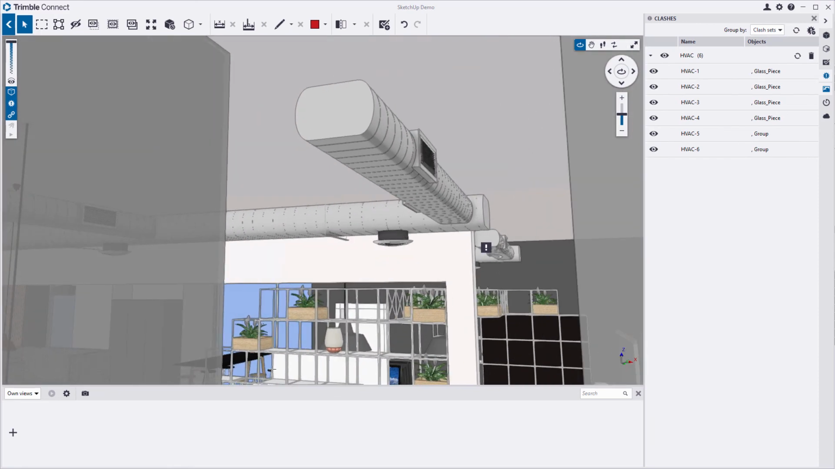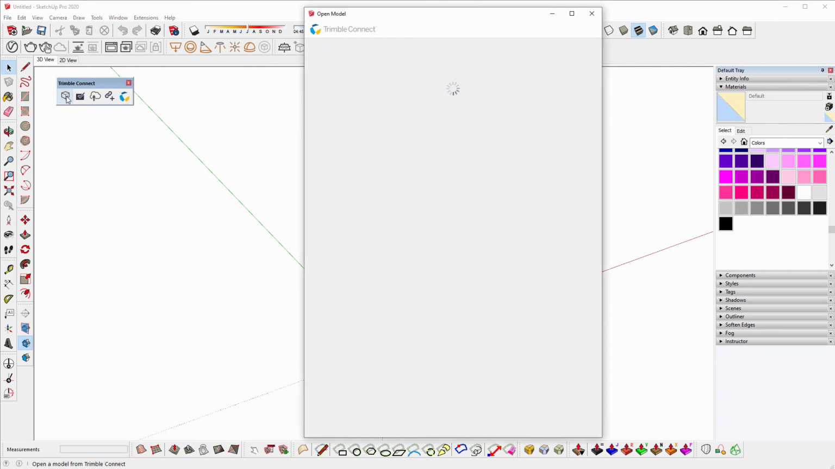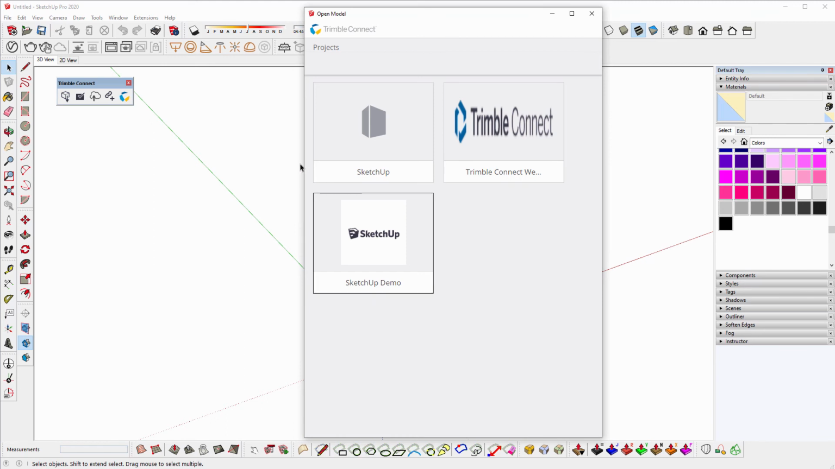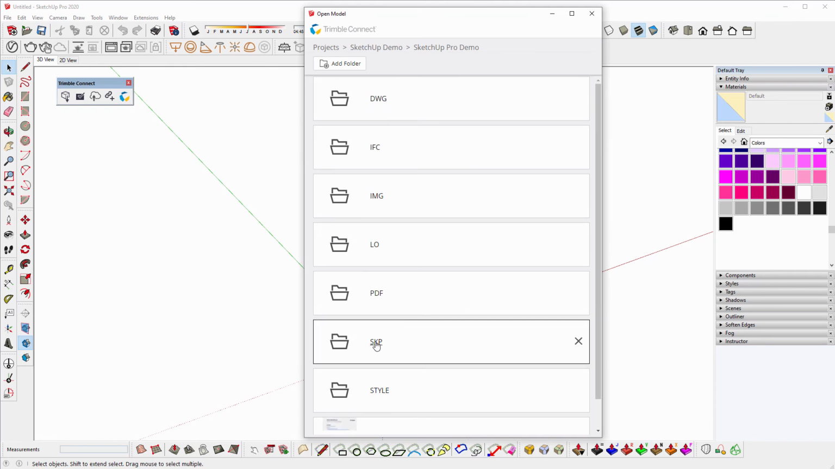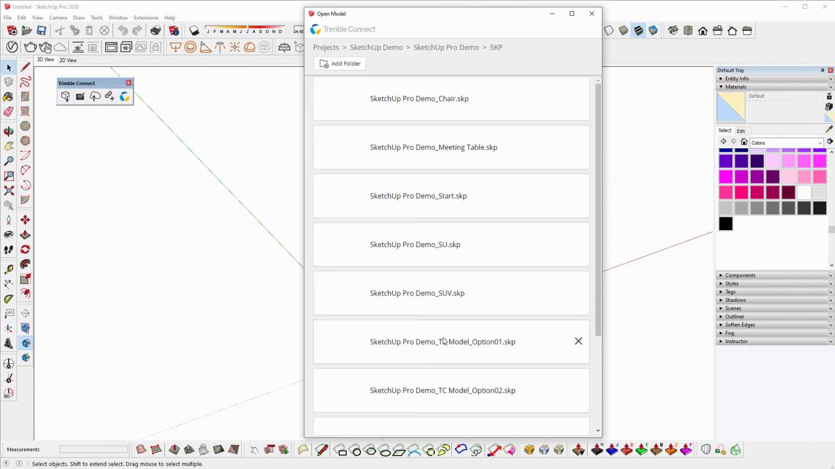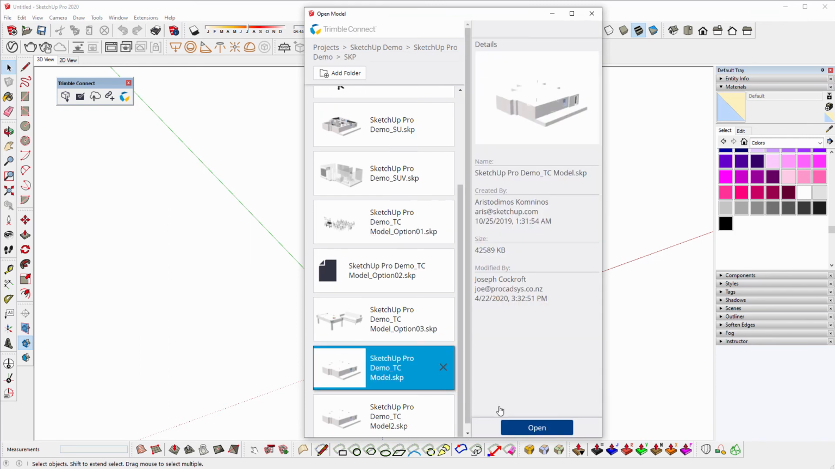So the next step was we're going to go into SketchUp, and we're going to look at how to resolve those clashes. So with the Trimble Connect toolbar, we can click on Open a Model from Trimble Connect, and you'll easily be able to see our demo project as well as another SketchUp demo project folder. And then if I go to the folder where that model was, you can see we've got SketchUp. And if we scroll down, we can now grab the SketchUp Pro demo and open that.